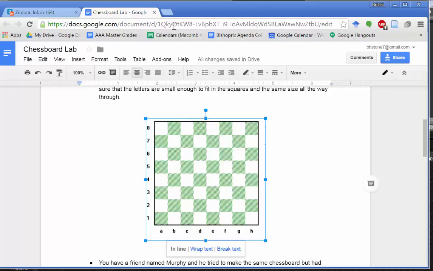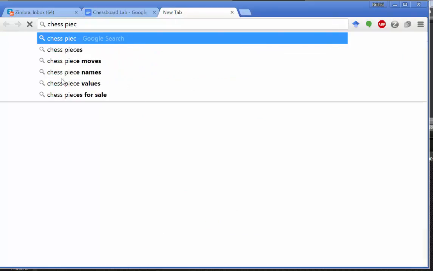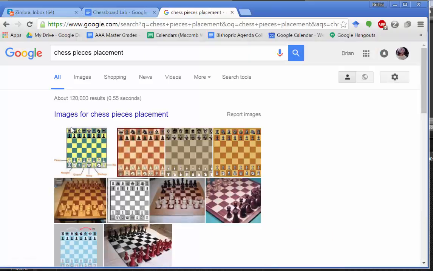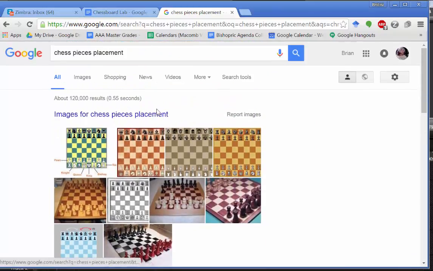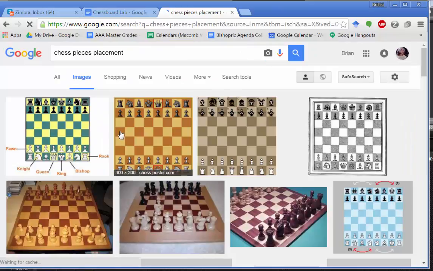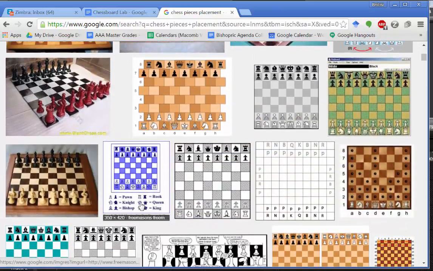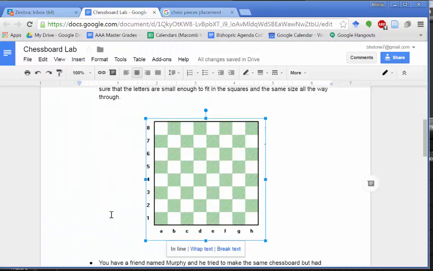And by the way, if you need a reference for chess pieces, you can just type in chess pieces placement on a board, and they will go through. You can find things about the chess pieces here. In fact, I'll just go to images. You see a bunch. I think there should be one here. There's one that shows a pawn and a knight and where they go and things. So go ahead and work on that.